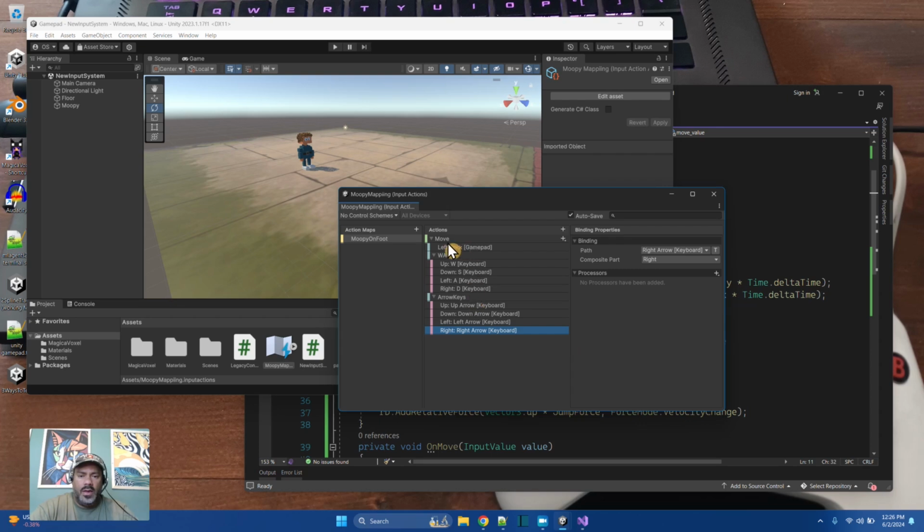Okay, so now for the move, I could do it with the gamepad. I could do it with the WASD keys, and I define WASD, and I could do it with the arrow keys, up, down, left, and right. I got 3 different methods to do the move.